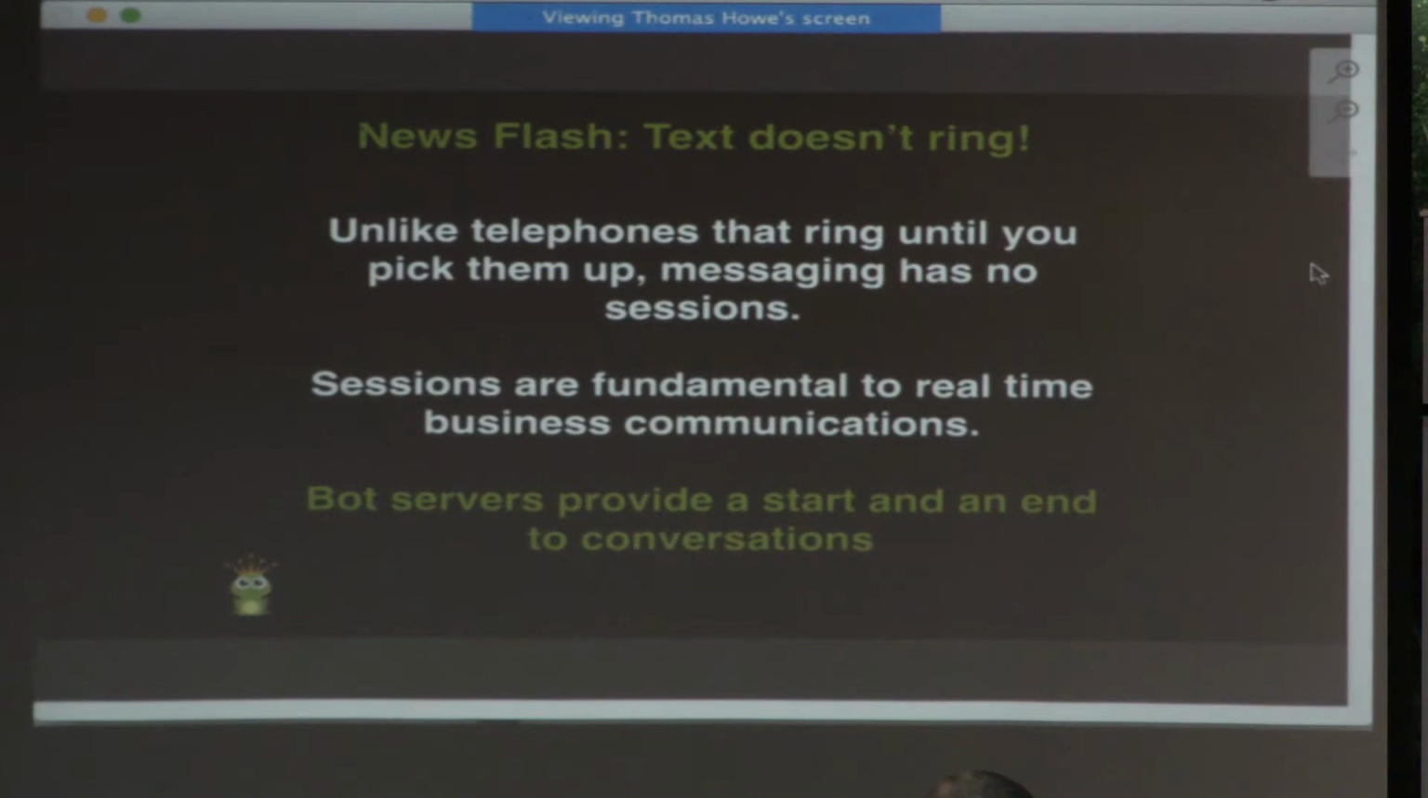However, sessions are fundamental to real-time business communications. Sessions are the idea that runs call centers. Sessions are the idea that can run post-call surveys. Sessions are really important. So one of the most important things a bot server does is it provides a start and an end to conversations. That way you know when it was over. That way you know when it started.